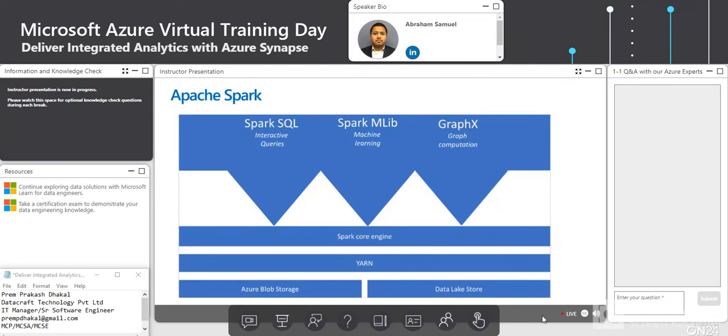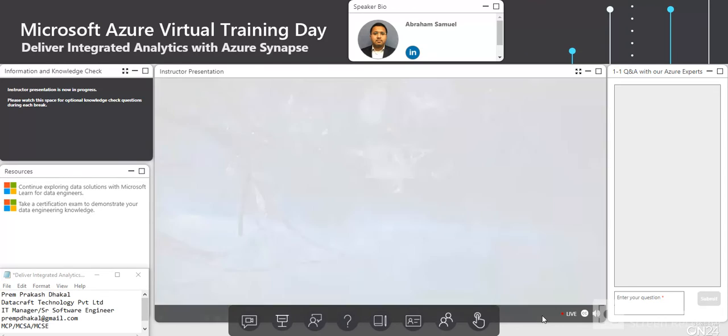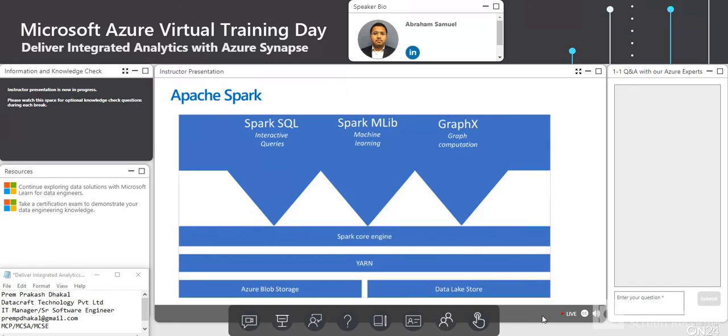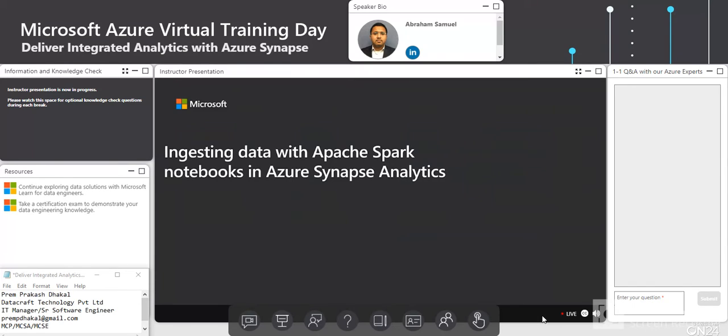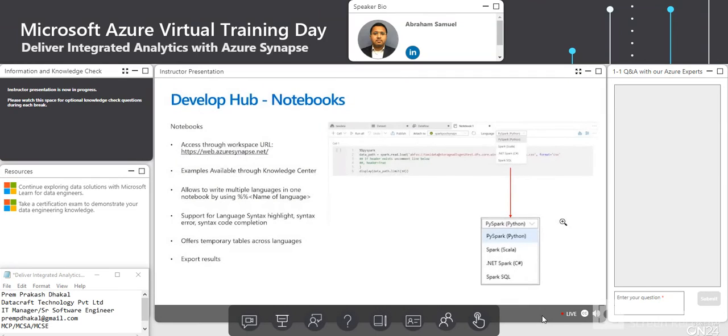So Apache Spark in Synapse provides you a great framework to use all the Spark libraries such as SparkLib, GraphX, and Spark SQL for interactive queries, etc. And it provides us that seamless connection to Synapse SQL and the storage that we have. I hope that makes sense. So let's keep going and learn how to actually ingest data with Apache Spark into notebooks. Let's go over this very quickly, and then we can get right into how to do it across the board.